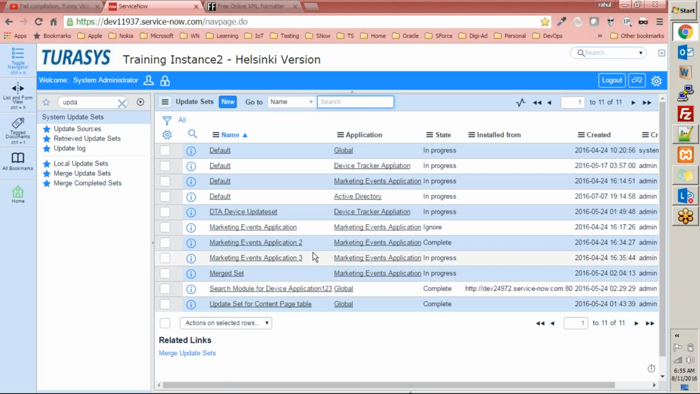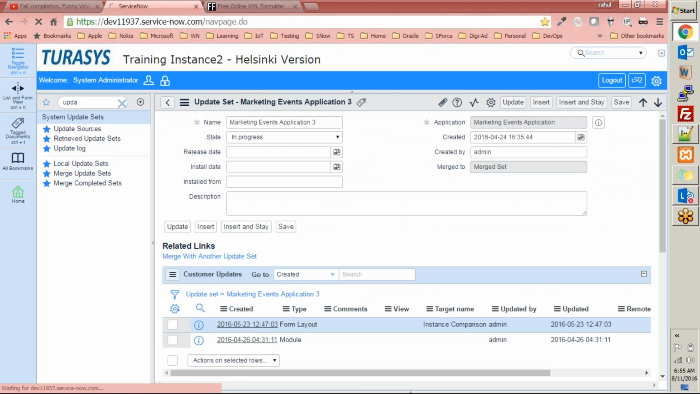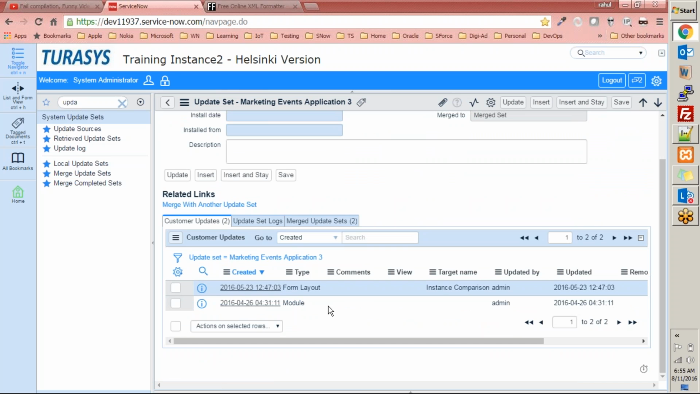Let's find out the update set that we are into, which is marketing events 3, and let's see if we have the data recorded here. Is it? No, we don't have the data recorded here. Why? I don't see that. So this shows that update set does not keep track of the data that you are inserting, updating, or deleting, right? However, if you are doing any change to the components, then that will be tracked, right?